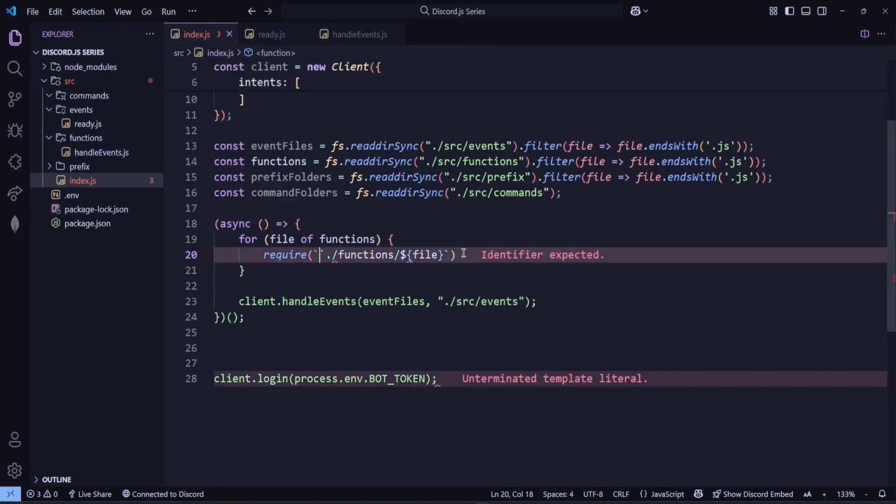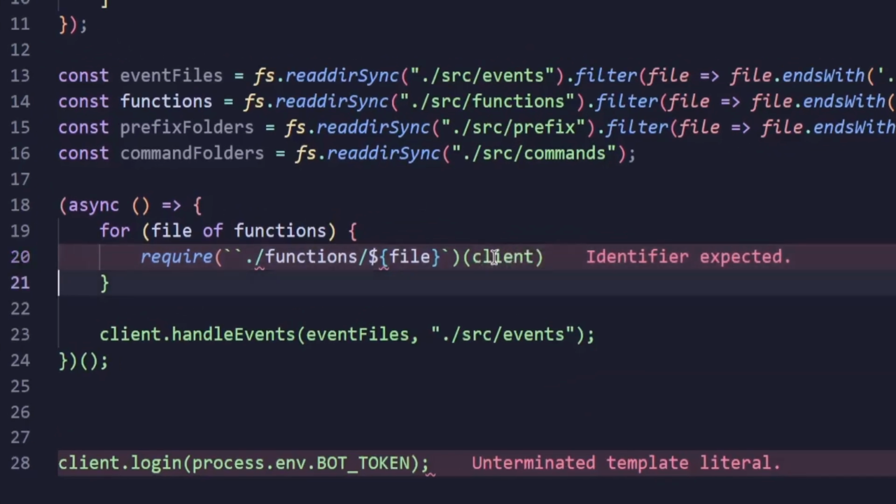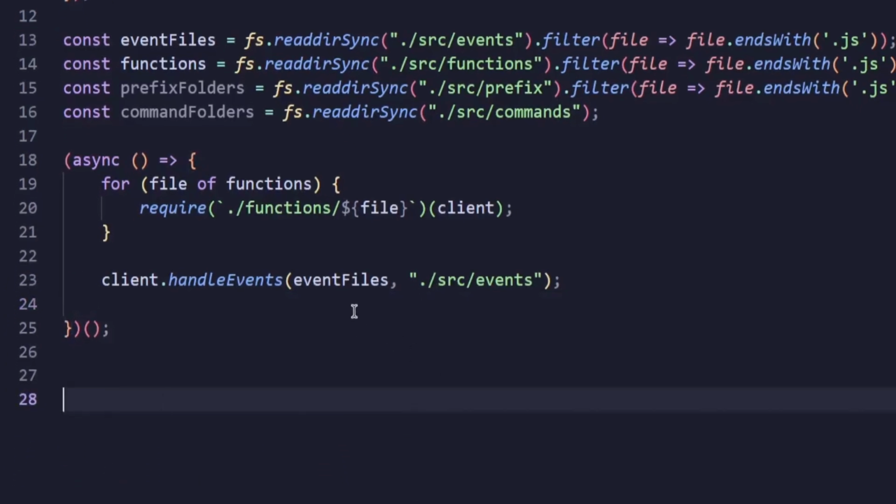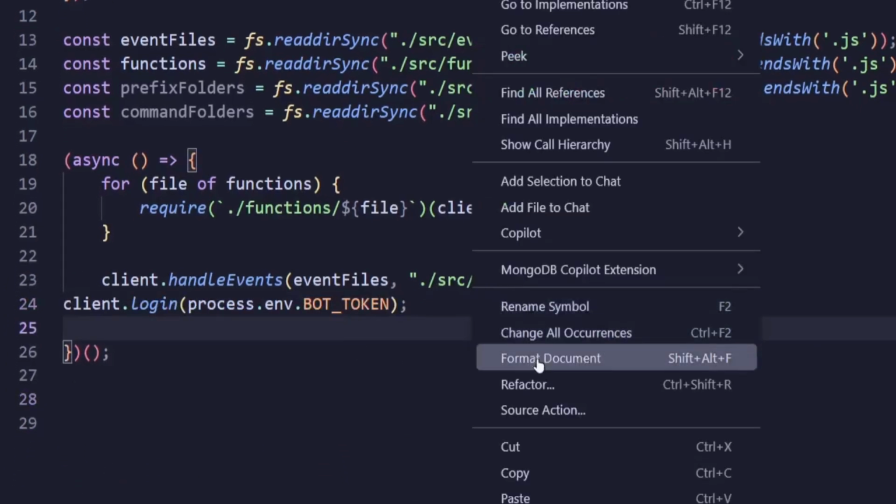So to pass it, we simply add 2 brackets and pass client. And this client is the same one we defined earlier, so that's it. By doing this, client and handle events are now available to us and we are using them. And now after this, we simply write client.login and bring that inside the function.